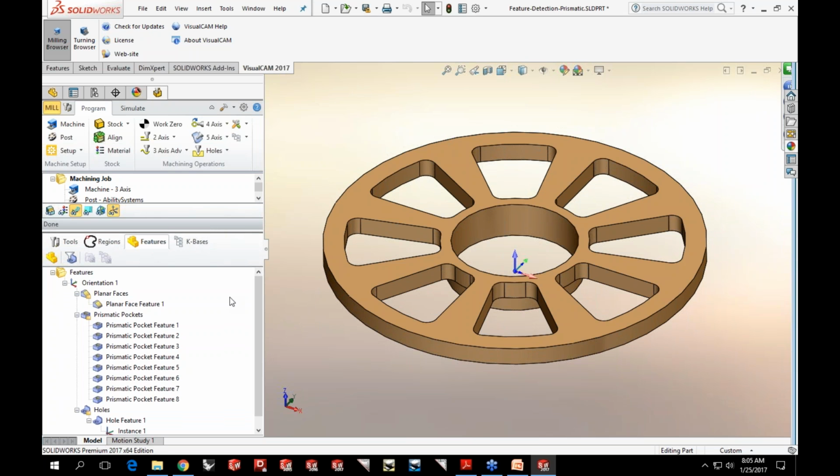So for the feature detection and machining in this case, we're working with the prismatic part. You'll notice that several different feature types have been identified. We have a planar face, we have prismatic pockets, just identified all of these pocket features, and we also have a hole feature in here identified. There are several feature types we detect for both 2.5 axis and also 3 axis. I will give you an overview of all the different feature types we currently detect.